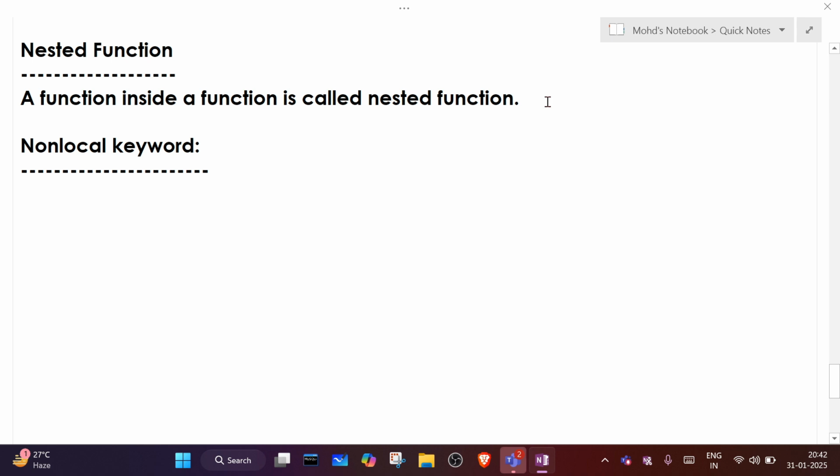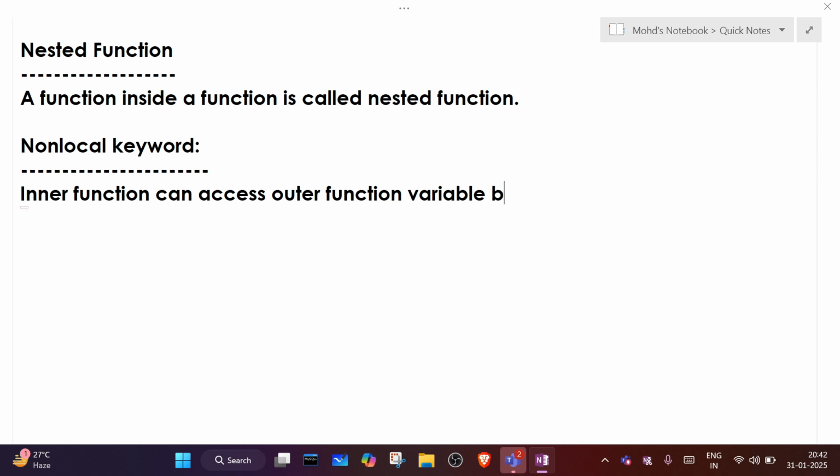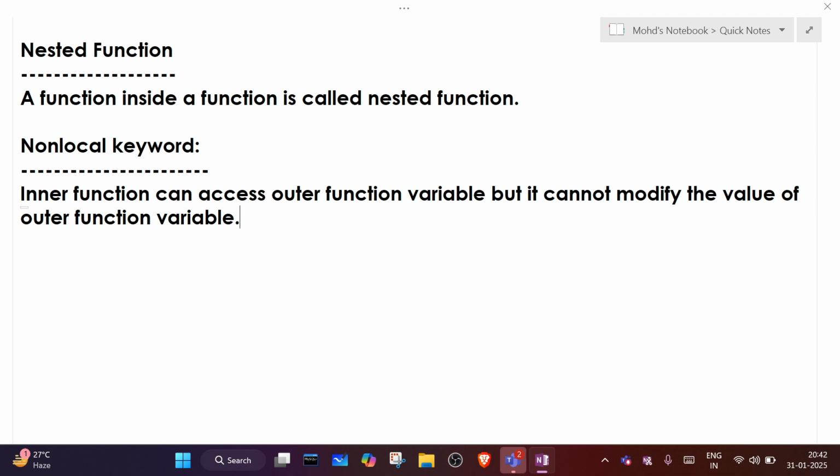Okay, so non-local means that the inner function can access the outer function variable, but it cannot modify the value of the outer function variable, but with the help of the non-local keyword it can. Sir, but the global keyword also works the same, no sir.